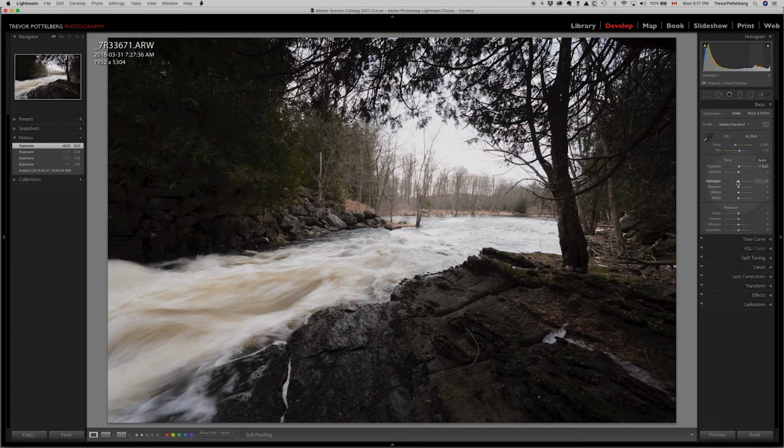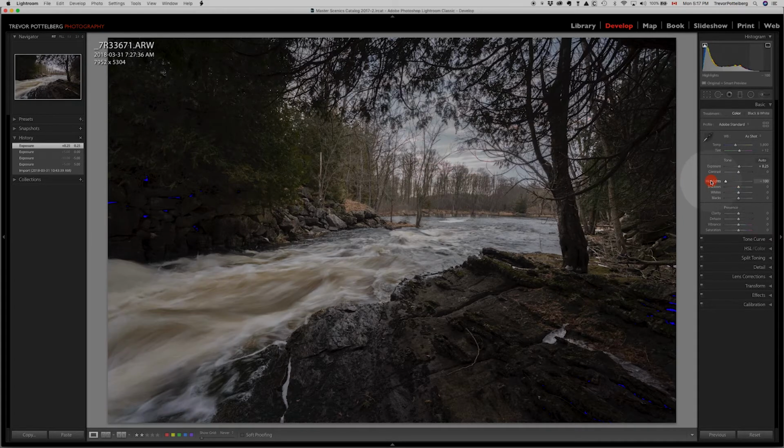So first things first, hit the letter J. I'm going to take my highlights all the way to the left to prove to you that they are there. So you can see that pretty much everything in the water and in the sky is there. So it looks a little bit muddy though. I want to bring this back up to a little bit more natural feel, right about there.